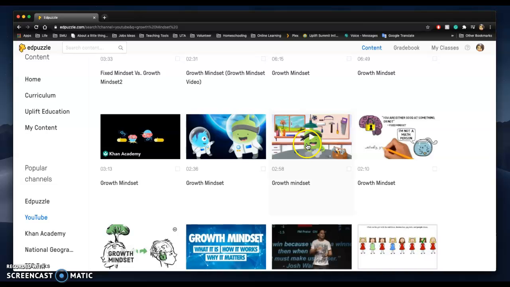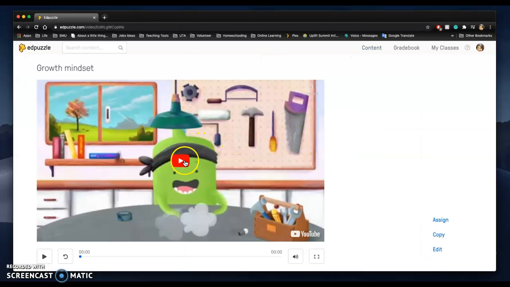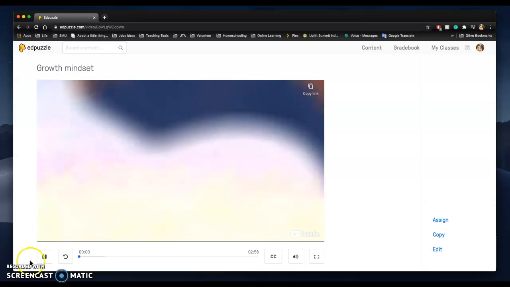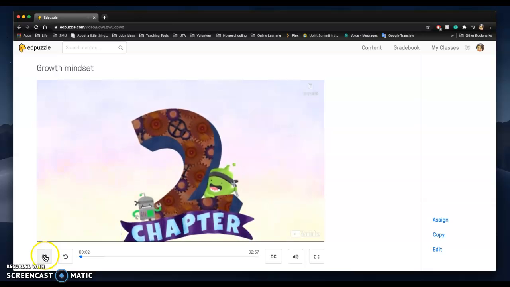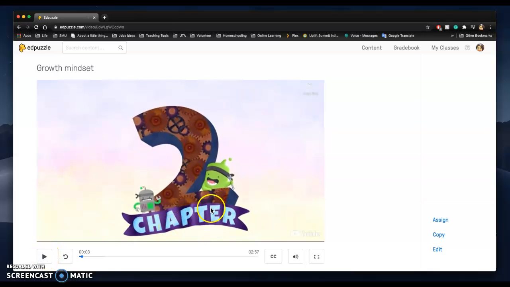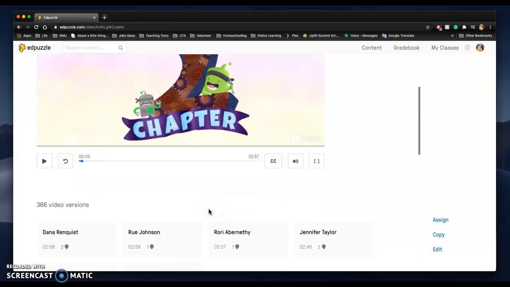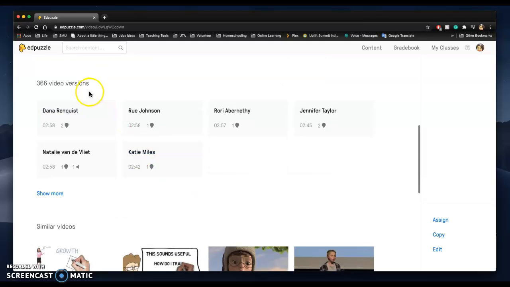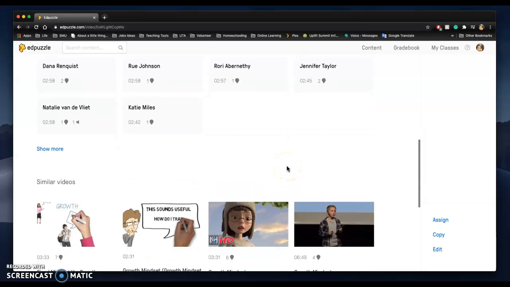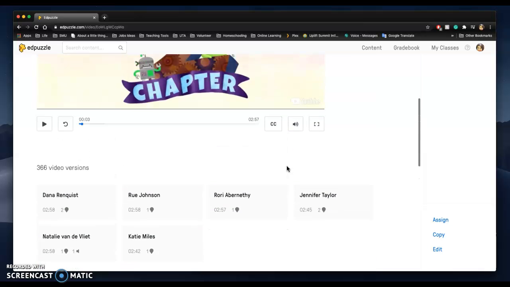And I believe that this content is something that I can use, and I've watched this video. So you can go over here, you can preview the video, and it will play the video for you. And you can use the controls over here to control what's happening. On the bottom, you can see that there's already 366 video versions of it. So 366 videos exist, and they each have their own questions and things like that.